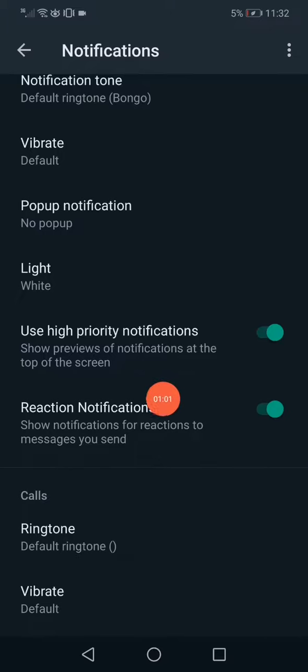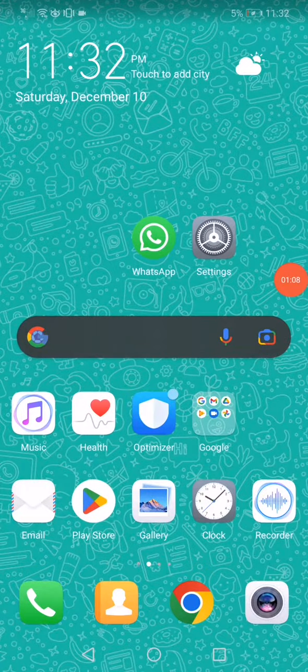this high priority notifications, disable it and enable it again, and congratulations, now restart your phone and reopen WhatsApp and the problem must be fixed.